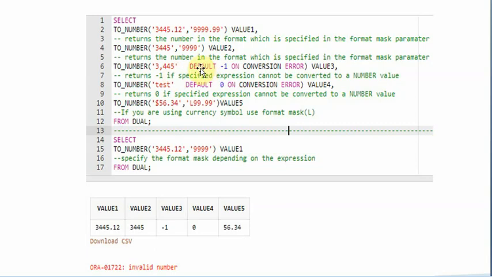Next I have used a new feature, which I think is available in 12c and later versions. You can see we can use the DEFAULT -1 ON CONVERSION ERROR. If there is any error in converting this to a number, then it returns this default value. I've used a comma here, so it will give an error while converting it into numbers, and my default expression, that is -1, will be used.